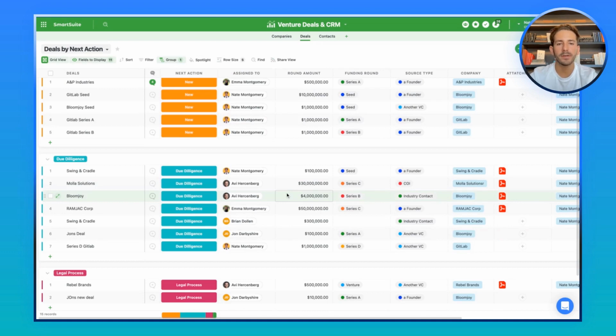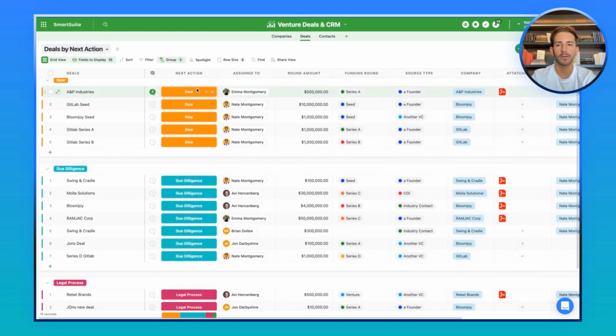So now that you have the deal inside of SmartSuite, how are you going to manage it? Well, this status field here is a big indicator of the action that needs to take place for that specific deal. If you want to hold a due diligence meeting with your team and you want to talk about the deals that are going through the due diligence process, you can create a view to help you accomplish that.